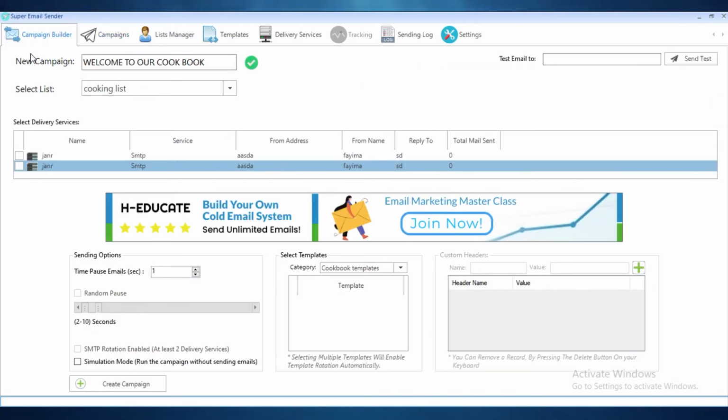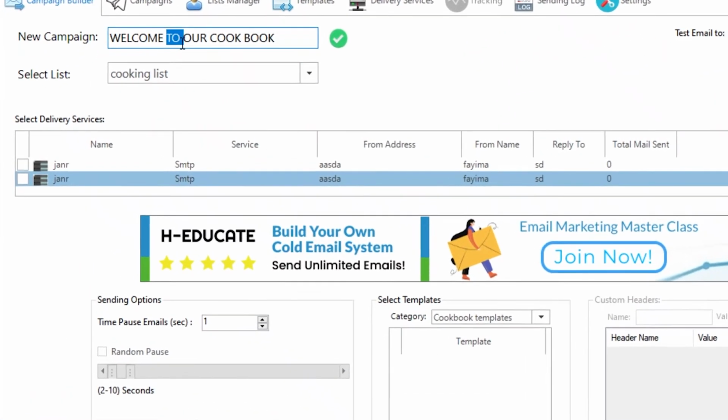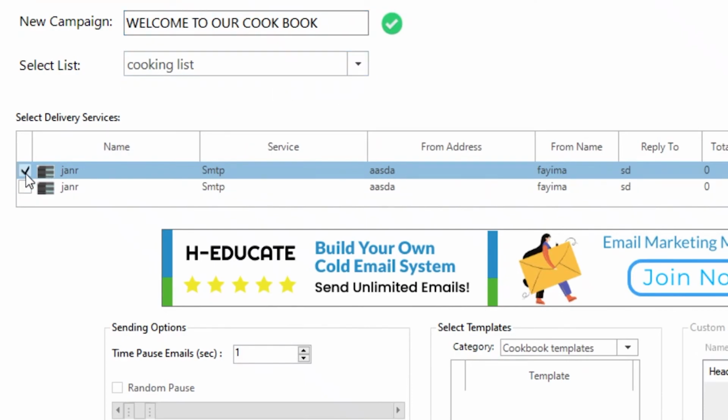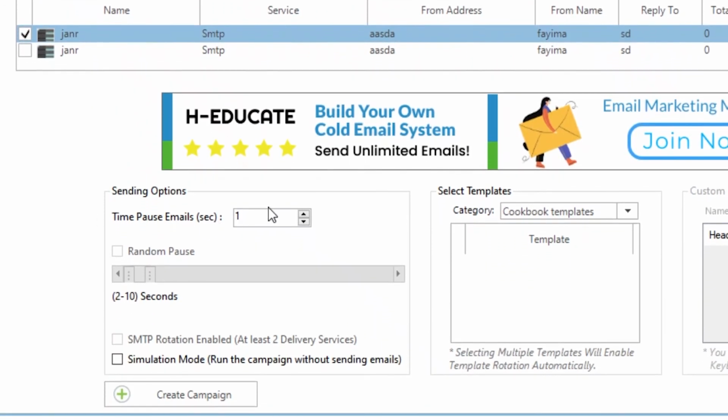You can go back to your campaign builder. And now on your campaign builder, you're going to select a name for your new campaign. You're going to select the list you want to send it to. Then you're going to select a delivery service for your campaign. And then you can also select a time pause for your emails. On the bottom section over here, you're going to select your template.